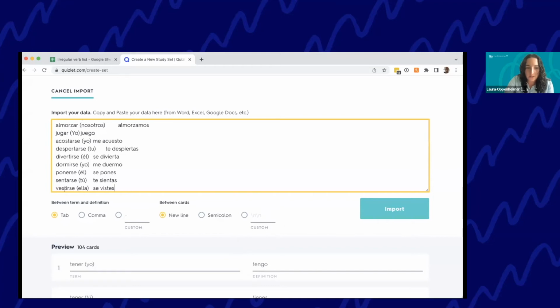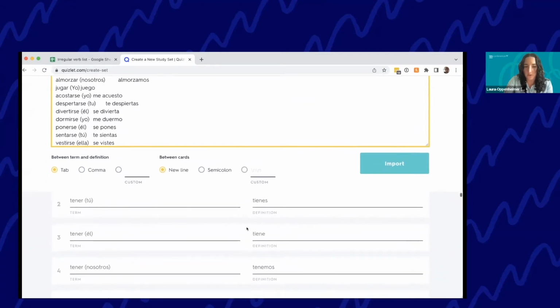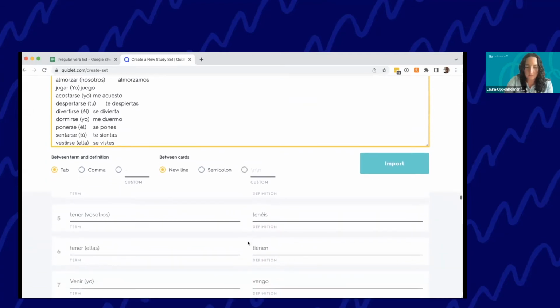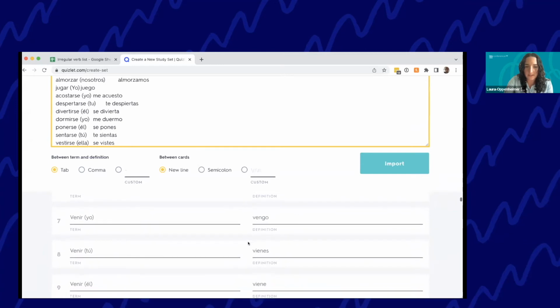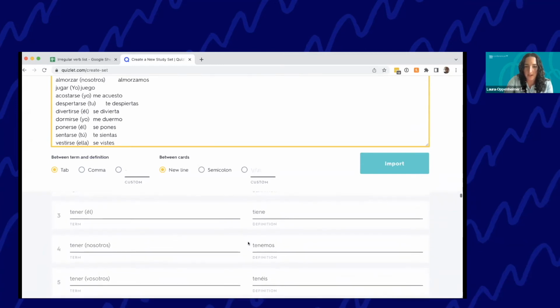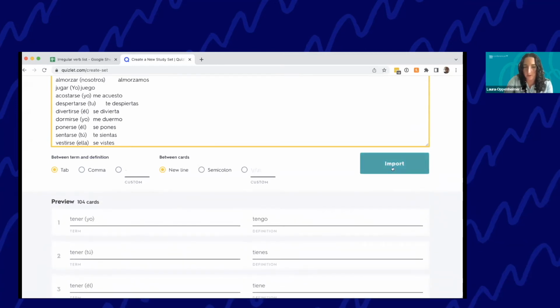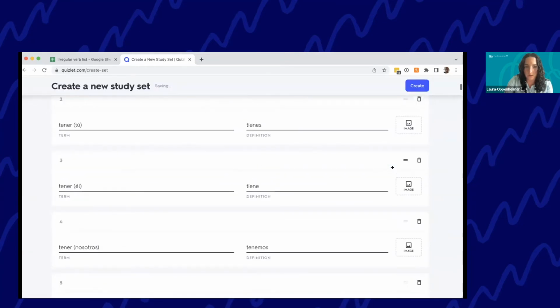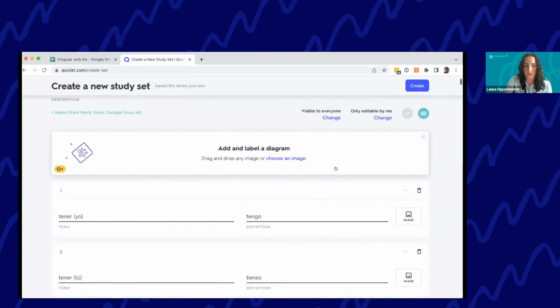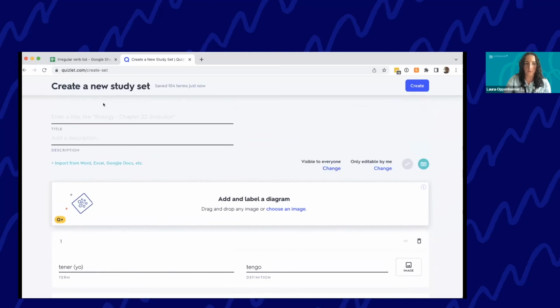Okay. So, depending on if you have a CSV or you're just copying from a spreadsheet, there's some different options here, but it'll just load it all up for you, which is pretty amazing. And then you can import it. So this brought it into the create set flow. So we'll just call this my irregular verbs.